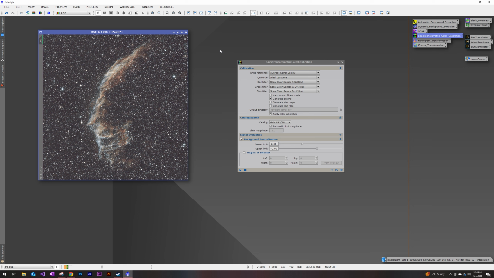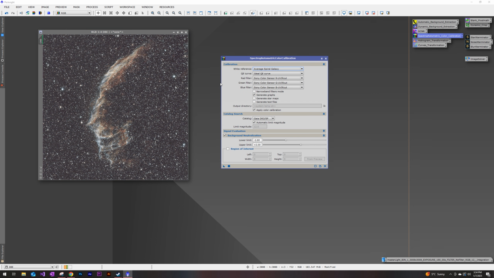So with that out of the way, now we have a valid astrometric solution for our image. If we go back to our Spectrophotometric Color Calibration module, we should now be able to run this. But first, let's go ahead and take a little bit more time to look at this background neutralization section. We want to make sure that we have this parameter set up properly before we do the color calibration.